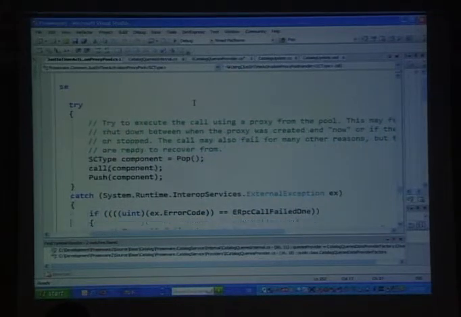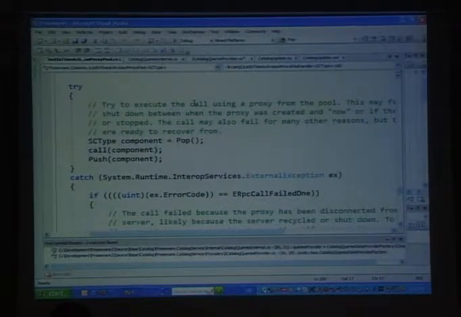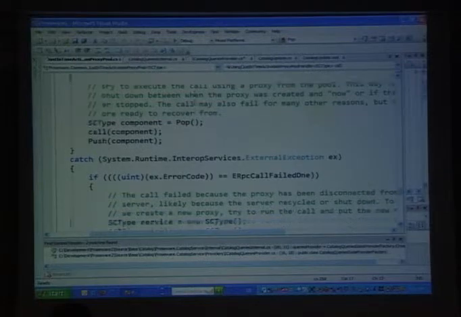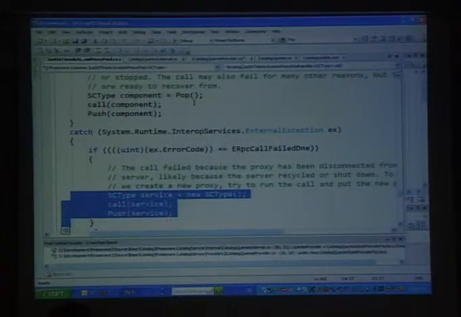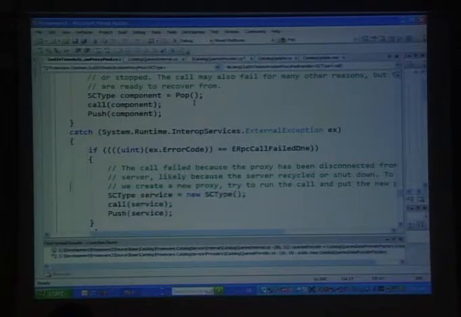RPC call failed DNE, which means the call failed but did not execute, which means that the proxy is stale, right? The server has meanwhile been stopped and restarted. So your proxy, which has process affinity, has died and is no longer usable. So what I'm doing then is creating a new one and replacing the one that I popped in the pool, but I'm executing the call.